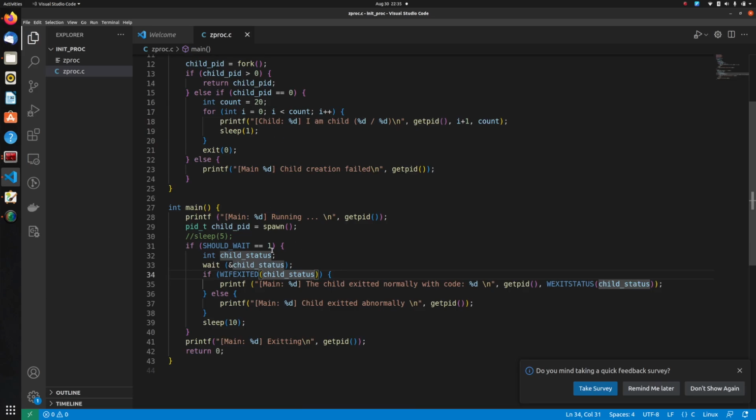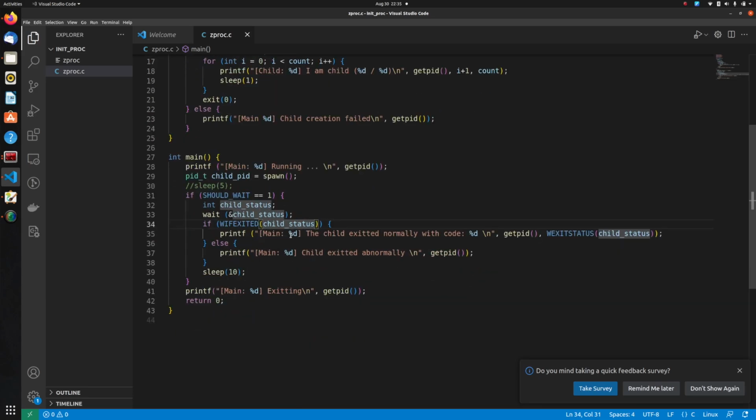So if should wait is equal to 1, then pretty much what I want is that the parent should wait for the child just like a normal parent. So I call the wait library call. Again, I keep saying library calls because these are all just wrappers on top of the actual system calls, and these wrappers are just defined in libc, right?